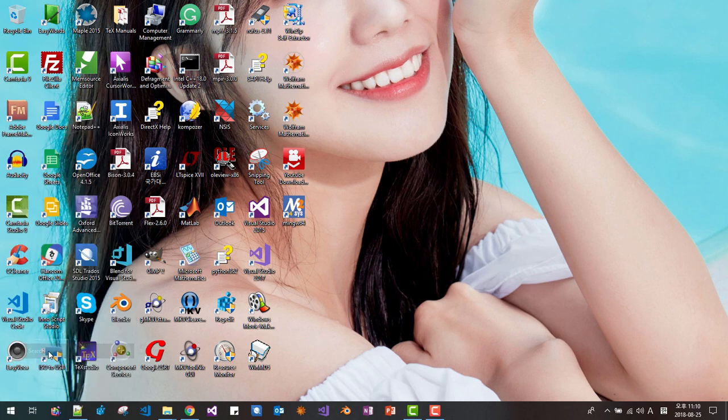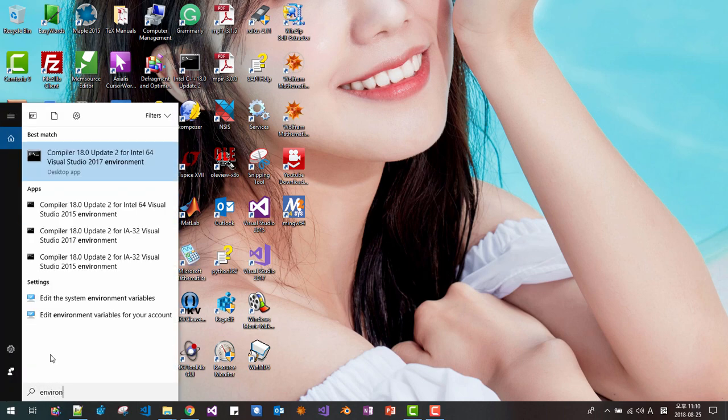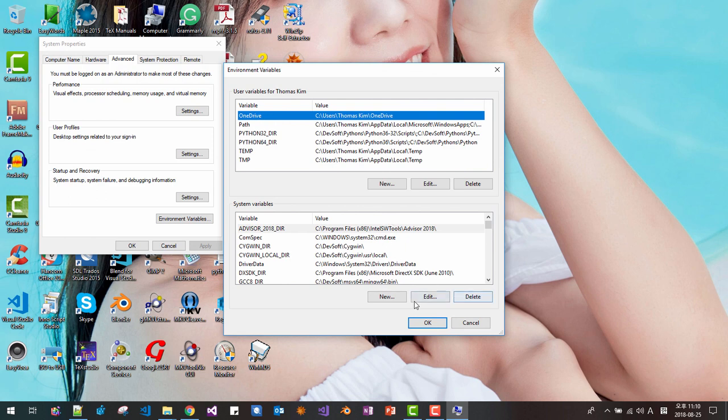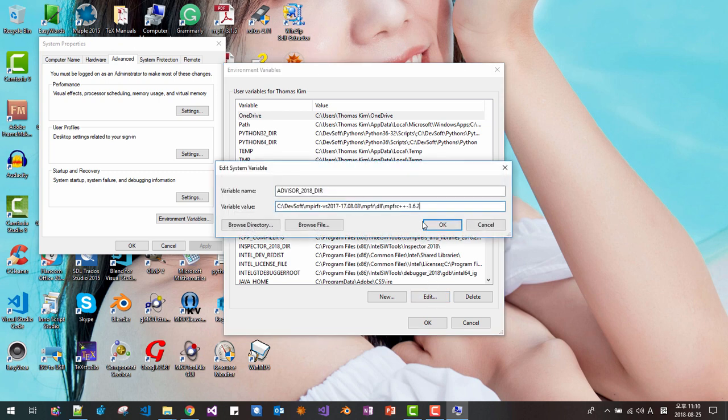Then here, search for environment. Edit the system environment variables here. Environment variables here. You can click new, then copy the path. Please enter a trailing backslash, then name it here. Cancel, please cancel it. Click new, then paste the folder like this. This is for Visual Studio 2017. So do like this, MPFR. This is MPFR 17. 17 means Visual Studio 17 dir, like this.